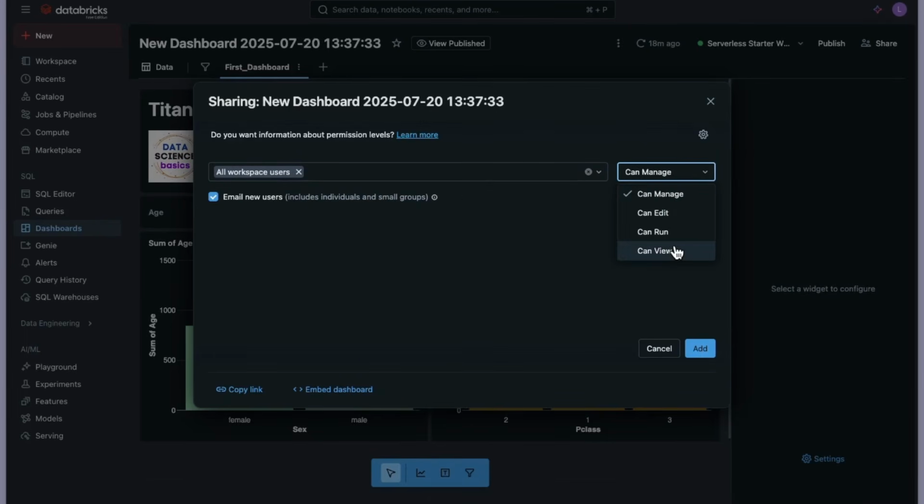Can view and so on. If you just want others to view, then you can say, okay, can view. And if you want them to also run and so on, all sorts of things can be configured from here. Individual includes email groups and so on. You can get the information from here also.